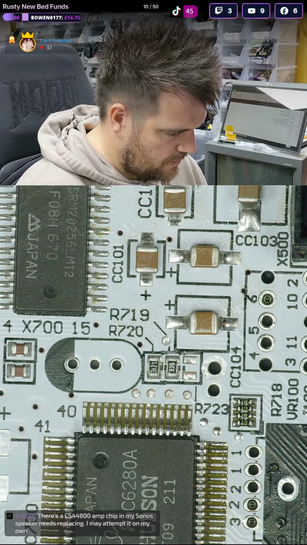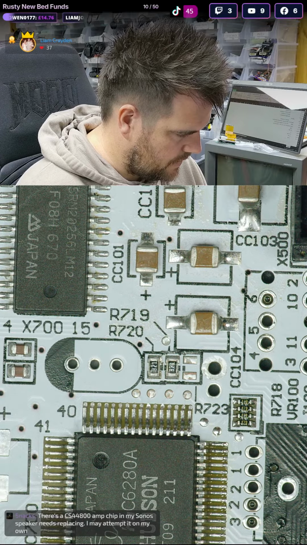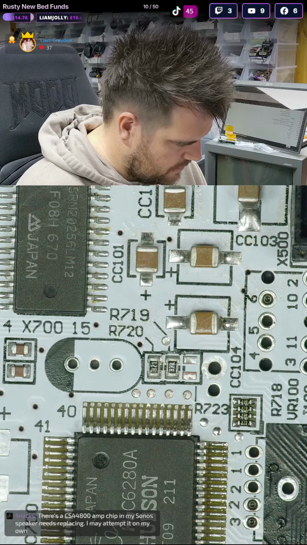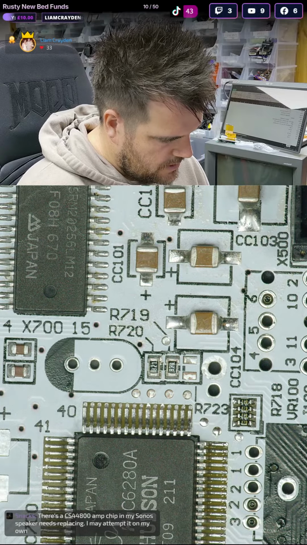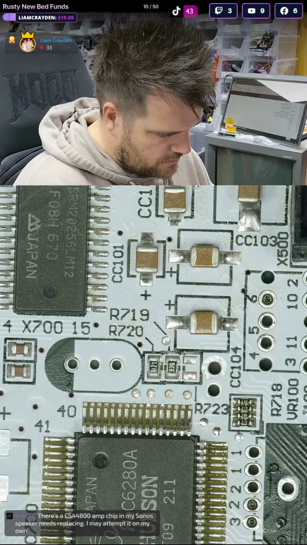The bigger ones are CC. I think that's why they do CC. Normally it's the larger cap, so it's none of them. So I think it's on this side. 720, 100.